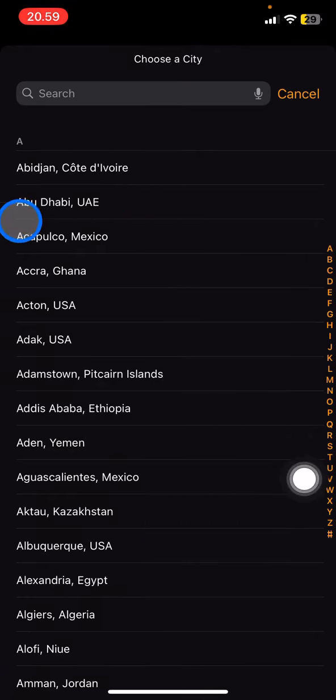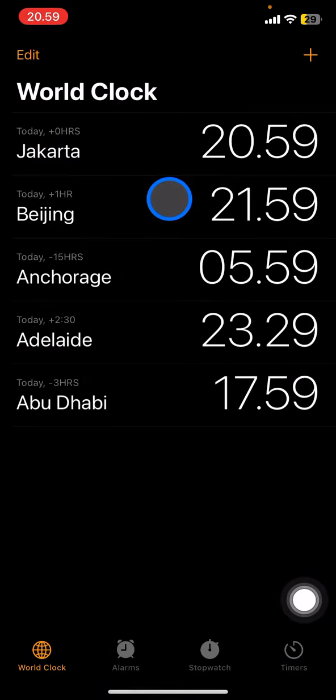So let's say I want to know about Abu Dhabi in the United Arab Emirates. You just need to tap it, and the Abu Dhabi time will be shown here. In my country it is 9 at night, while in Abu Dhabi itself it is evening, or afternoon, at 6.